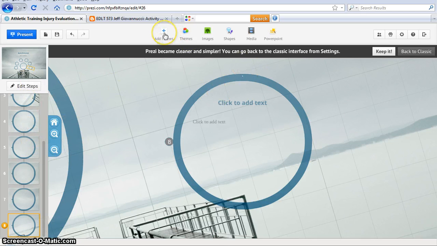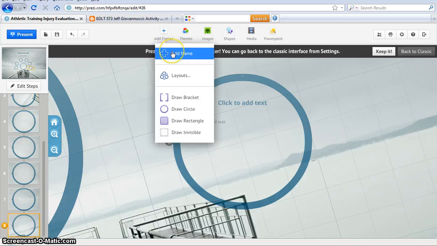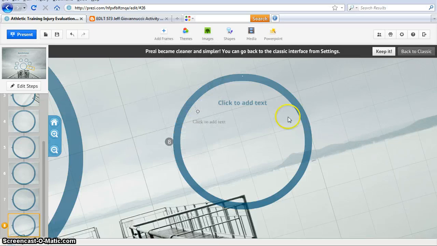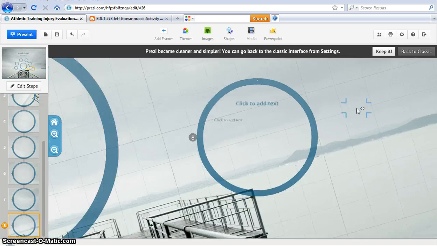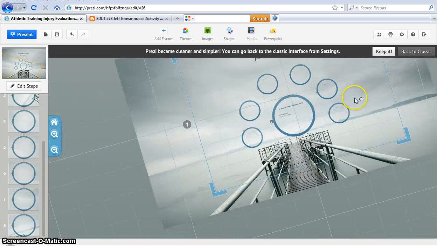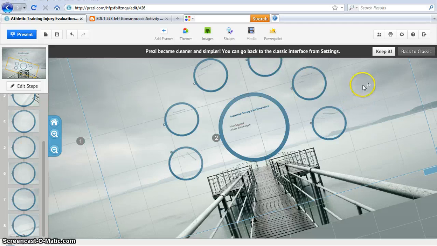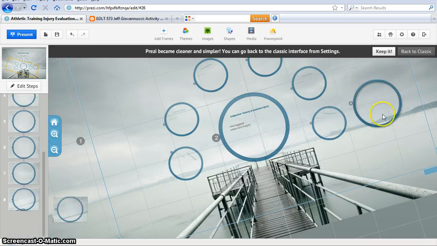But say you get down to 8 and you still haven't covered all the steps. You can go up here to the top and hit add frame. Now you can add a circle, rectangle, bracket, or invisible line. So we're going to add another circle. You can zoom out with your scroll button and create a circle wherever you want, and that circle will join there, and then that will be number 9.